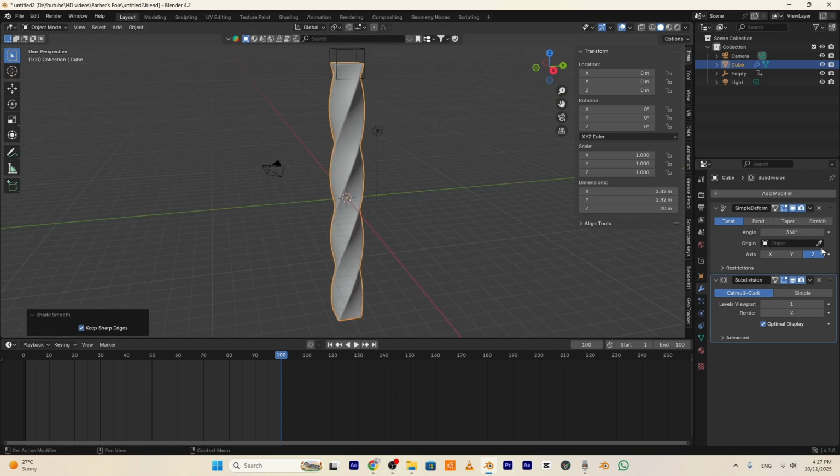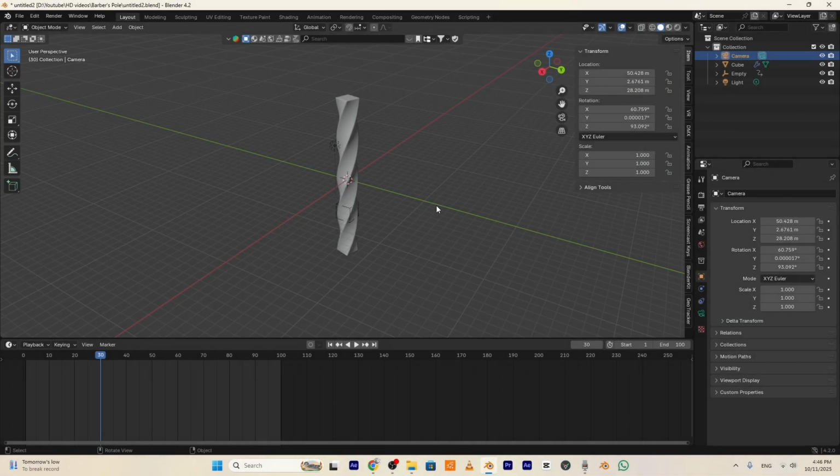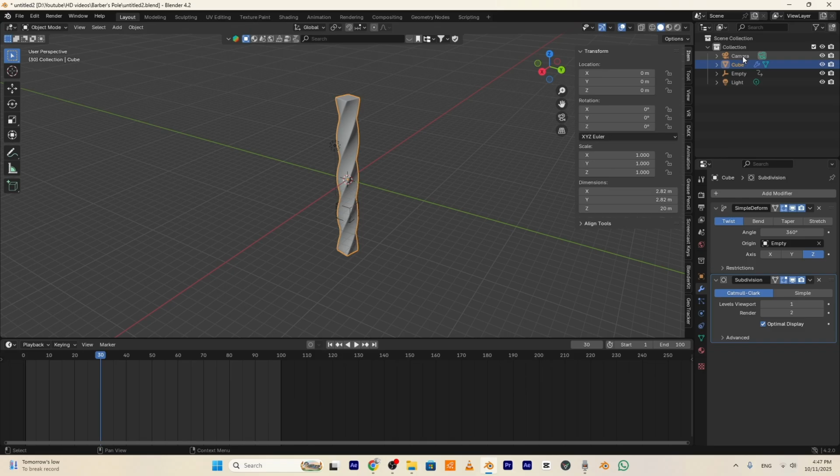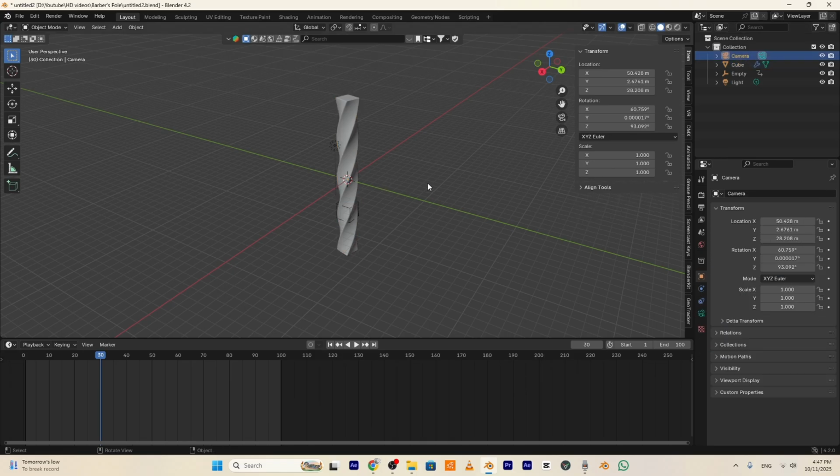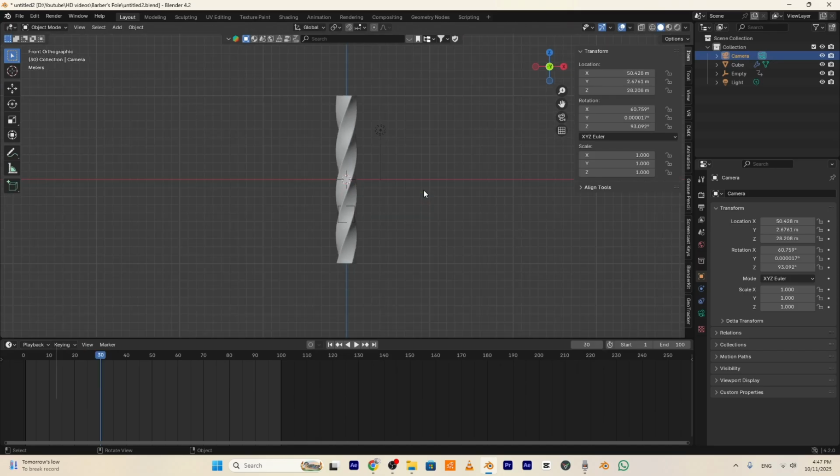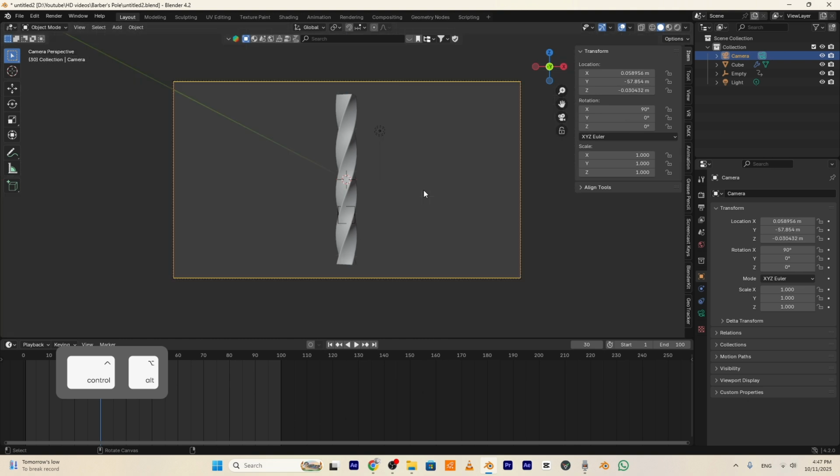After that, it's time for the magic. I will go to the origin in the simple deform and pick the empty. Right now, simply select the camera and go to front view by pressing 1 in numpad. Then press and hold Ctrl Alt and hit 0 in numpad. So you snapped the camera to the view.